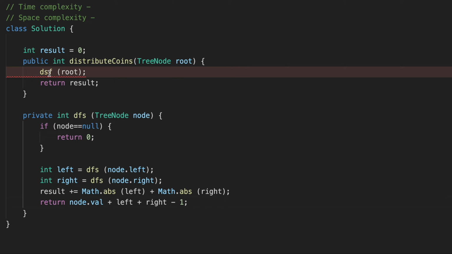Okay, DFS. Alright, great, it works as expected. Let's calculate the time and space complexity. What's the time complexity? In this case, we are visiting each node. It's O of n, and the space complexity is determined by the number of recursive calls. In the worst case, it's going to be also O of n.